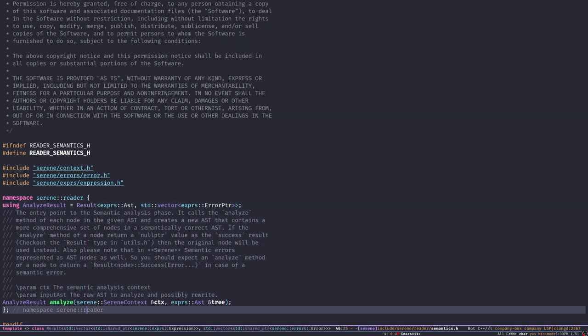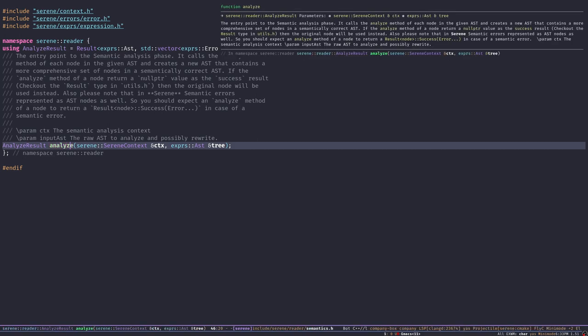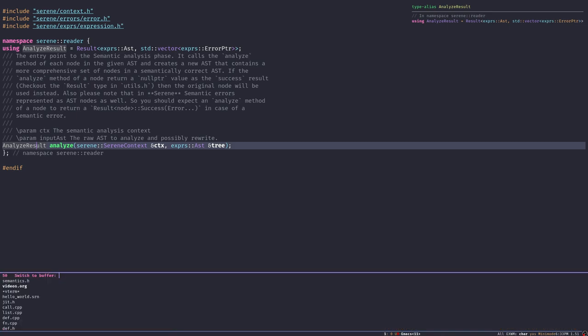So the main entry point is a function called analyze. It takes two arguments. The first one is a reference to a Serene context that I'm going to talk about in the next episode. And the second argument is an AST tree, right? What it returns is the analyze result, that type def that we just talked about. Let's look at the implementation.